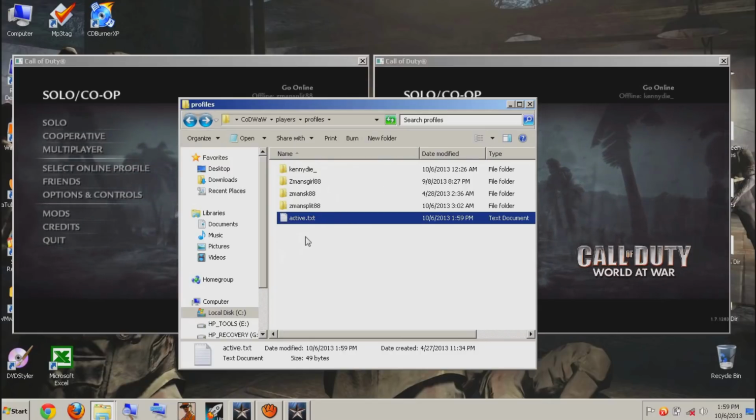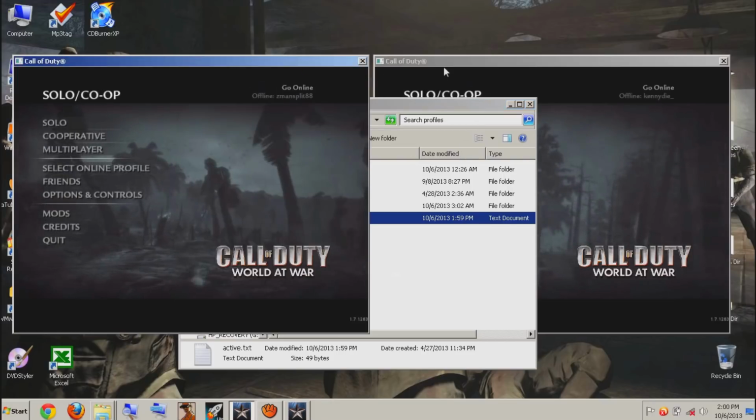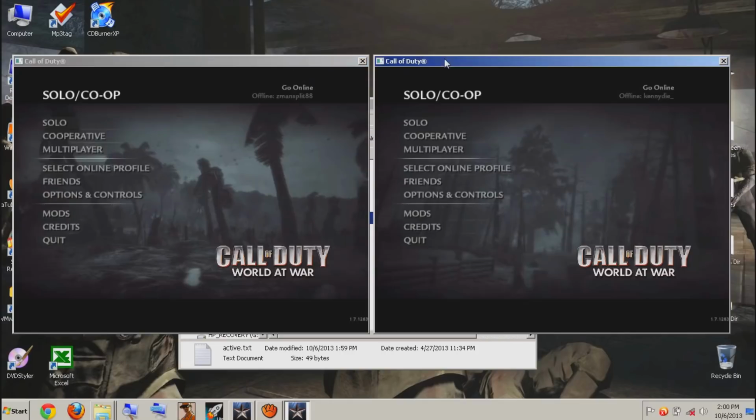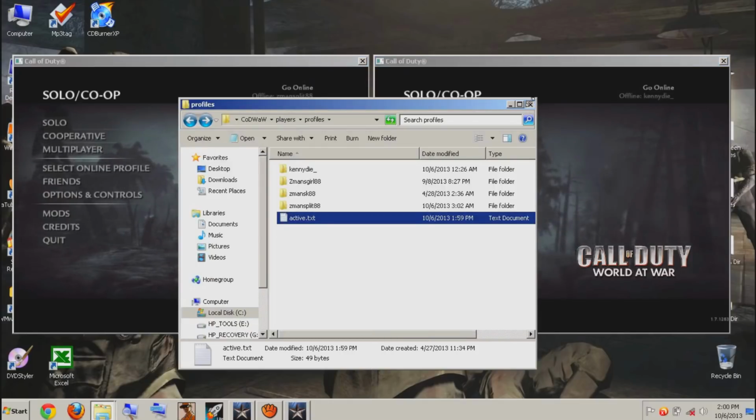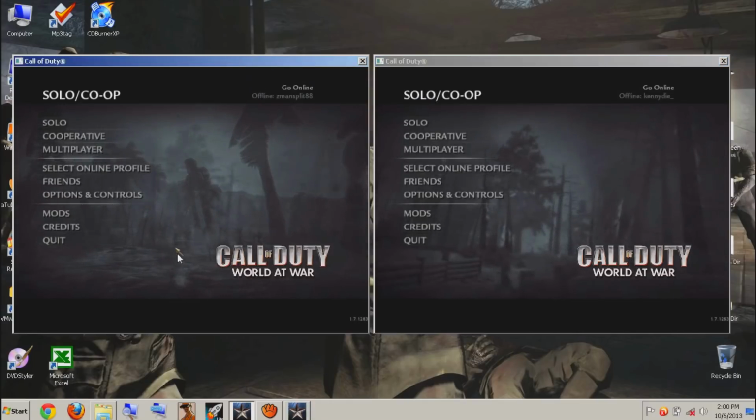That's it for this. That is how you get the profiles up, and that's how you get the split screen or the two windows up. That's it. That's part 1, I guess.